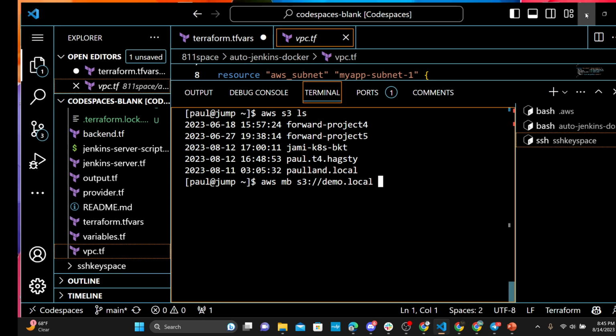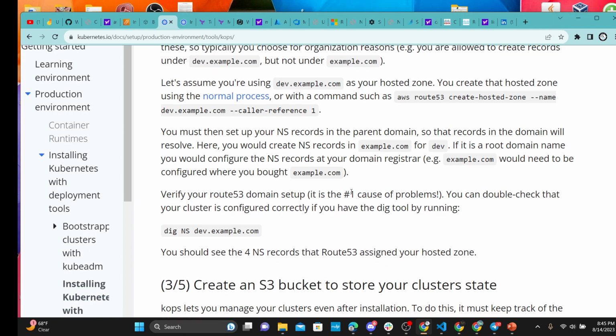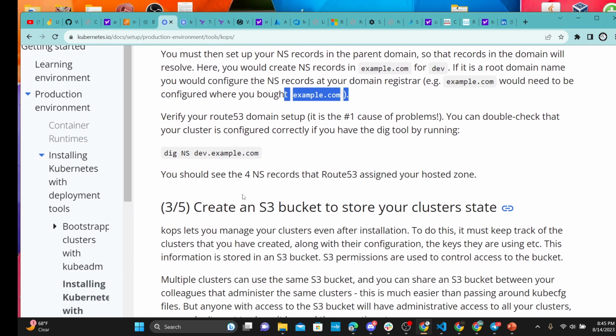So let's see what the documentation says. If you have a valid domain like example.com, then you need to verify Route 53 by running this command. It says verify your Route 53 domain setup. It is the number one cause of problems if you don't have it right, guys. So if you don't have one, use what I just used, the .local.